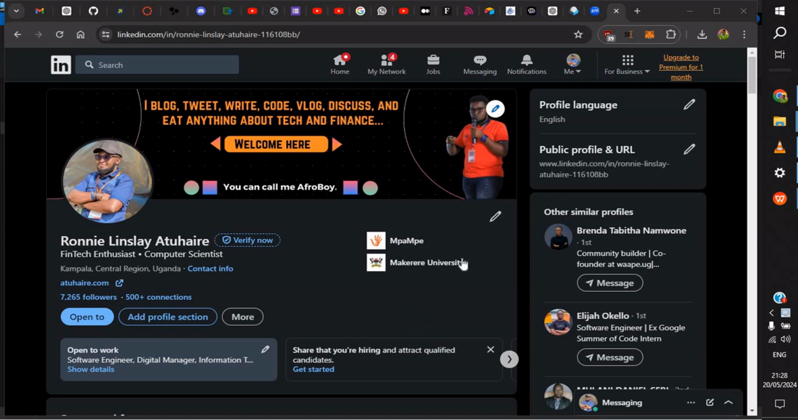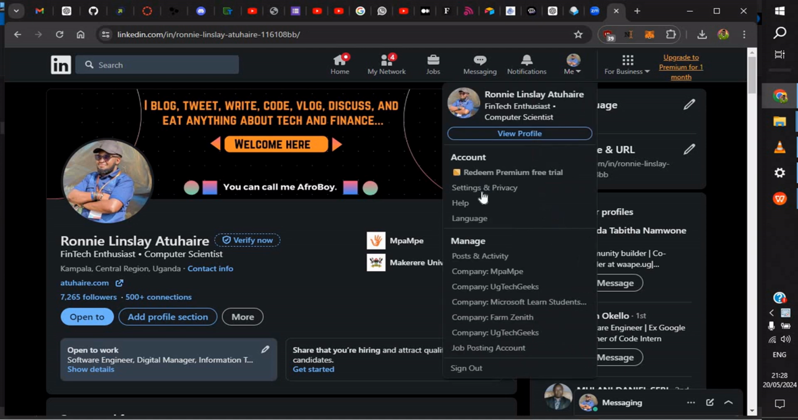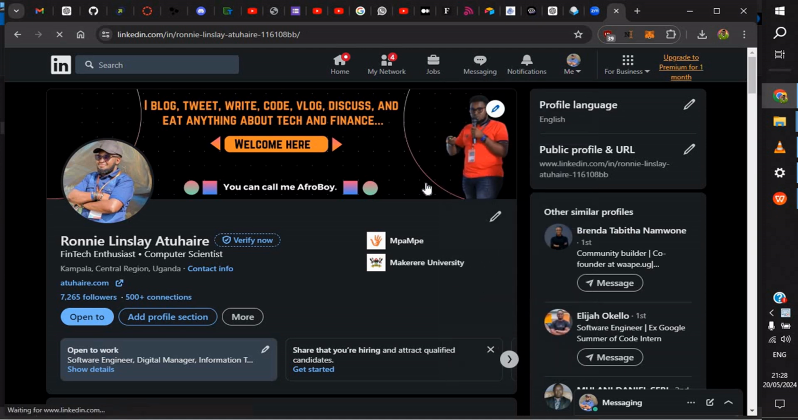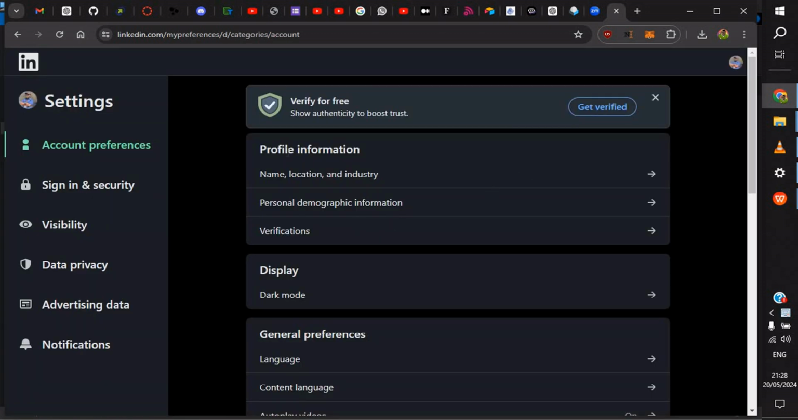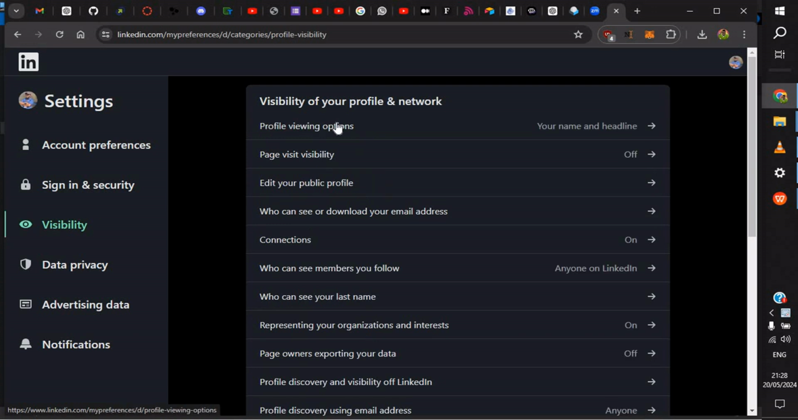So to do that, just come here under the Me icon. When you're in the Me icon, just select Settings and Privacy. So this will bring you to your settings. Under settings you choose Visibility. Under visibility you choose Profile viewing options. You could also choose for the page visits that you make. This is basically for the organizations, these are for profiles.